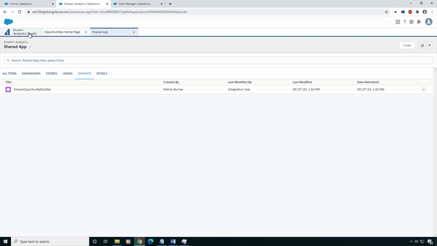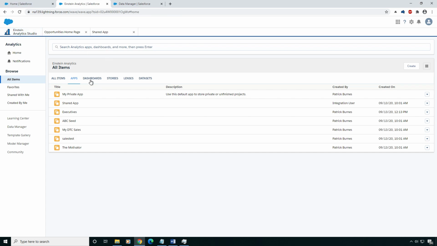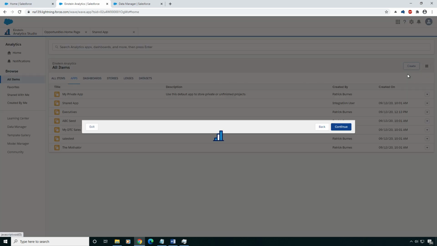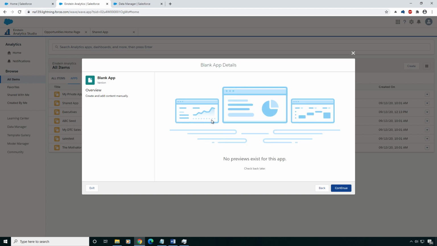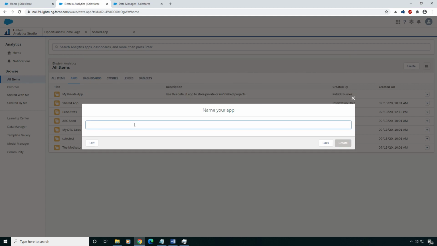By default, all of your data sets that you make in a data flow are going to fall into the shared app. And so I don't want it to stay in the shared app. I want to go secure it within its own little folder. So what I'm going to do now is I'm going to create a new app I can put this data set in. So go to Apps, Create a blank app. Simple dashboard demo app.